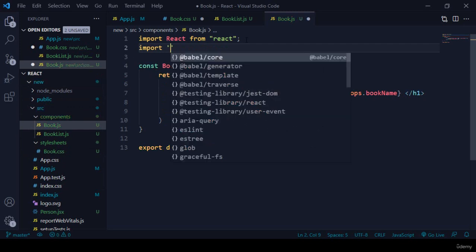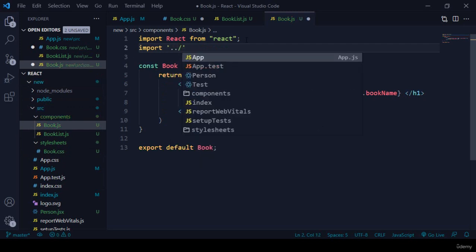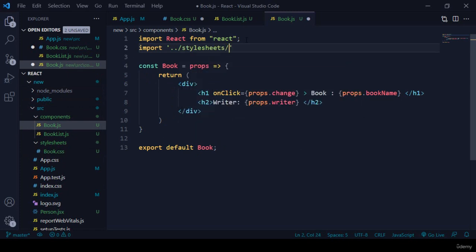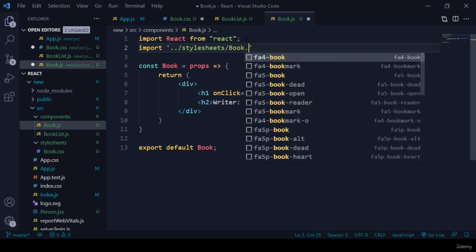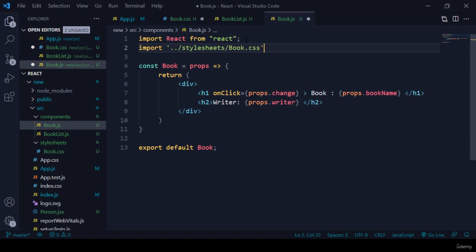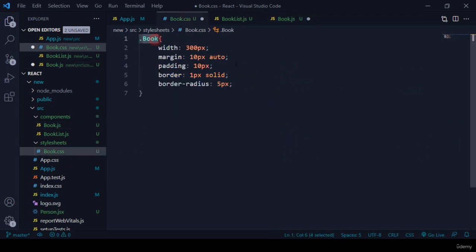For the first time here we have to go outside from this position, and you can see it also displays our style sheets folder. Into this style sheets I want to access our book, that is book.css. So I simply loaded that book.css, which is the appropriate position, right? Into the book CSS I have created our class name as book.